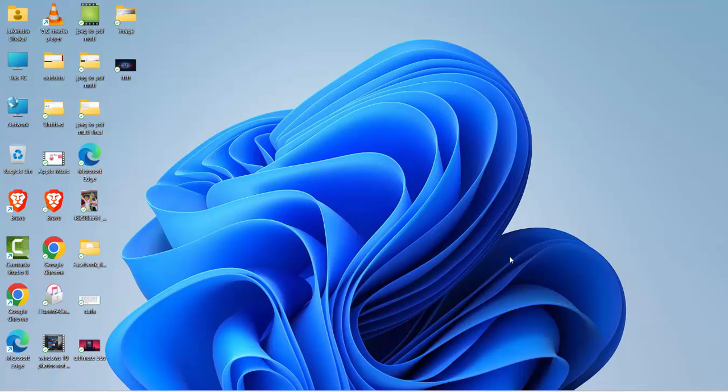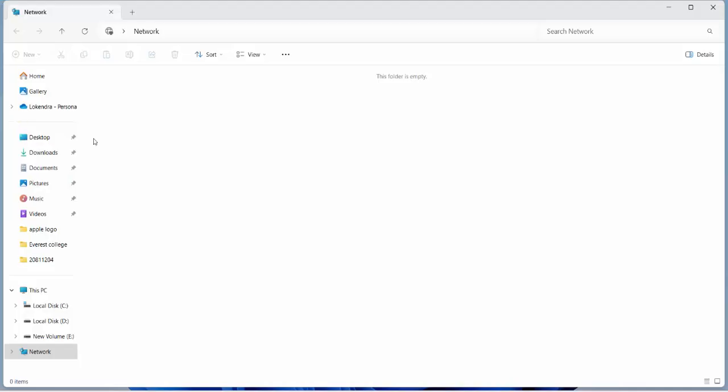Today again I am going to tell you about a network sharing problem. Sometimes two or more computers will not show on the network like this. There is no network, but I have connected more than one networked computer on my network, and it is not showing here. How to solve this problem properly? I will show you step by step, so follow this one.